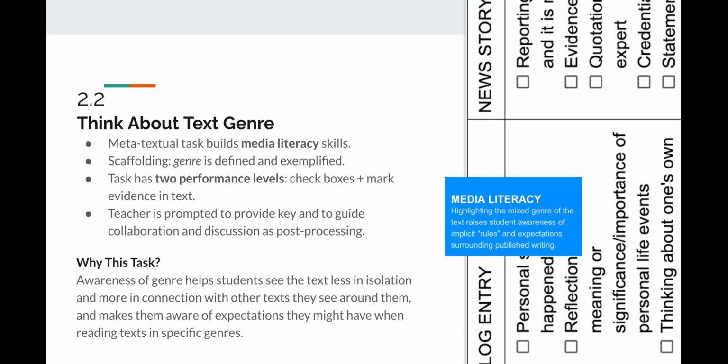The source text is a sort of mashup of personal blog, news story, and editorial opinion piece. In this task, students identify these differences. They're given checkboxes to identify features of each of these 3 genres. They're also invited to mark specific locations in the text that match each box. They follow up with some kind of reflection organized by the teacher.